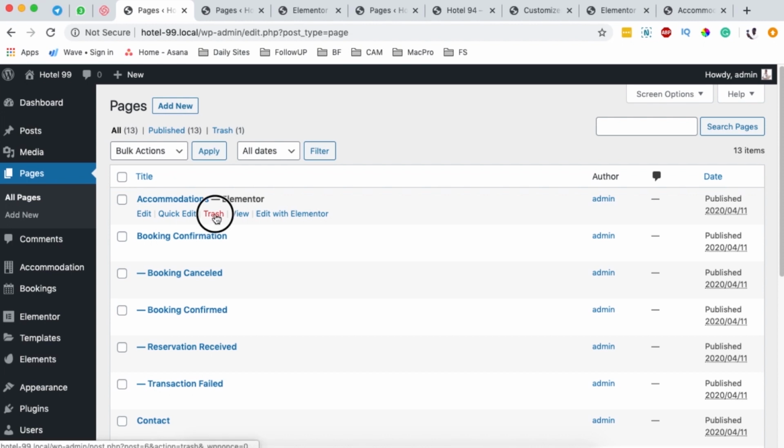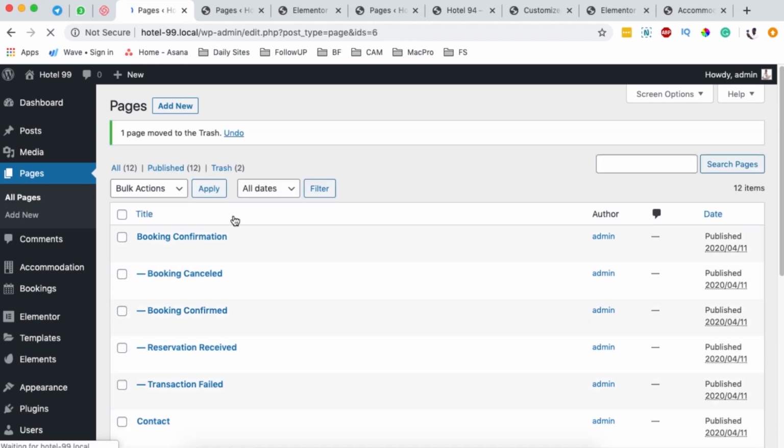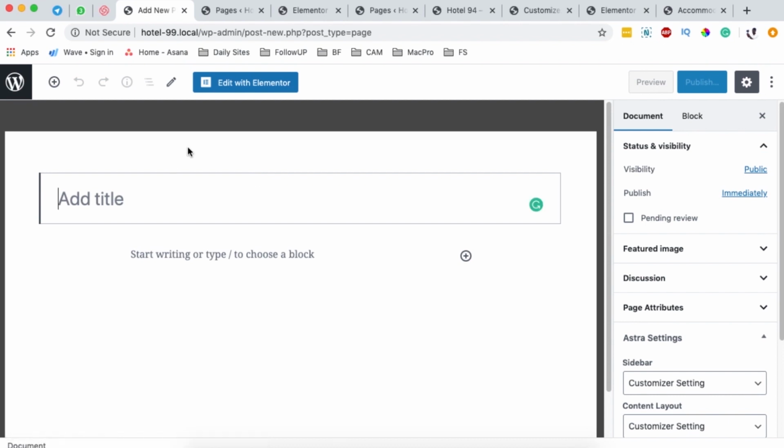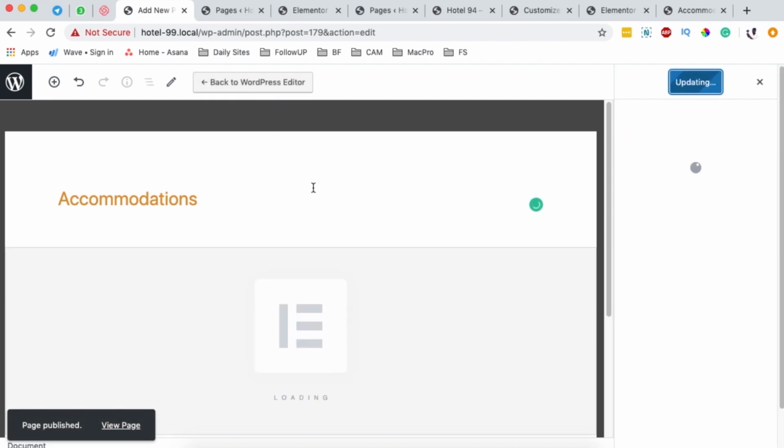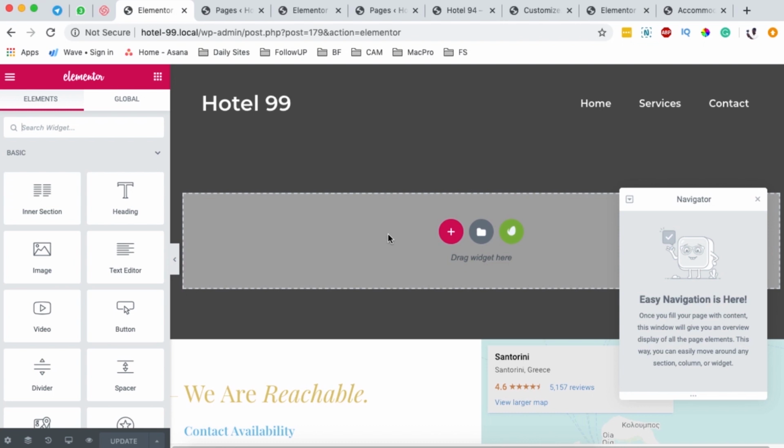So I'm going to delete this by moving it to the trash. And I'm going to add a new one. And I'm going to name this accommodations. I'll publish. And then I'll open with Elementor. Okay, cool. Now we have our accommodations page created.